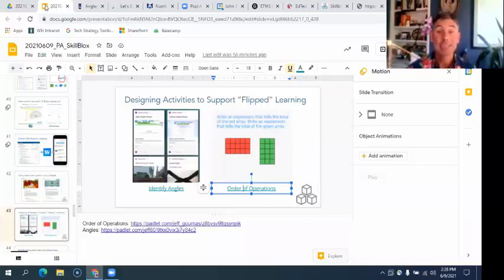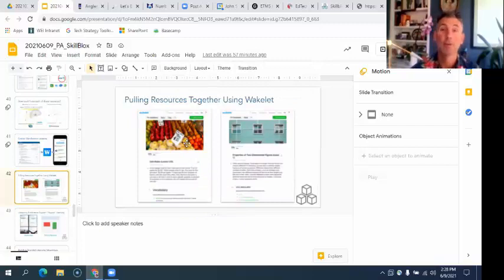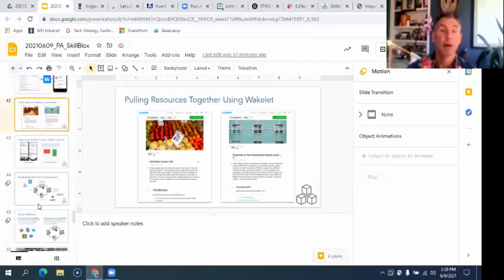Now, one of the nice things is that coming in the fall, teachers will be able to add their own resources to SkillBlox. They'll be able to share their SkillBlox with other teachers who can make copies of them. So say you created that great Padlet activity, or you created a great Wakelet activity, you could add that into a SkillBlox, share it with another teacher, and then that teacher can make a copy of that so that they have it and can adjust it as they see fit.